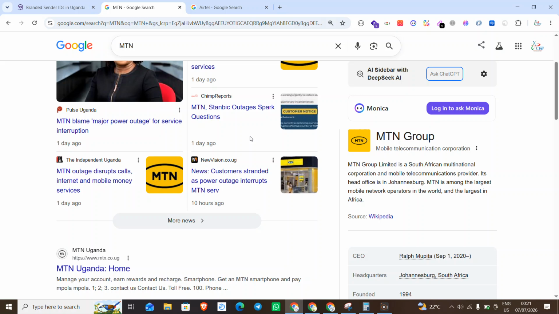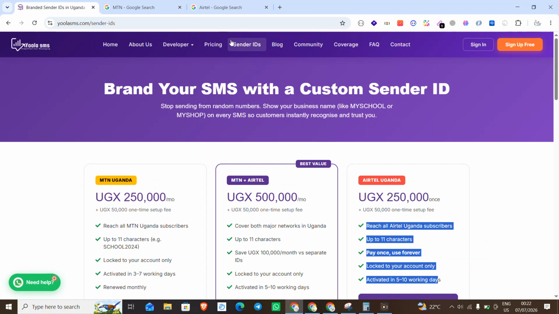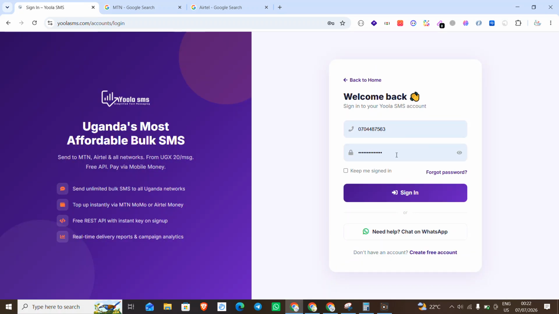Now, for you to do it with MTN and Airtel by yourself, it will take a lot of time. First of all, you should be a registered company. Second, you should have licenses, this and that. To have all of these things made swift for you, don't worry about that. Come directly to YoolaSMS. Create an account. Make sure you have an account in YoolaSMS.